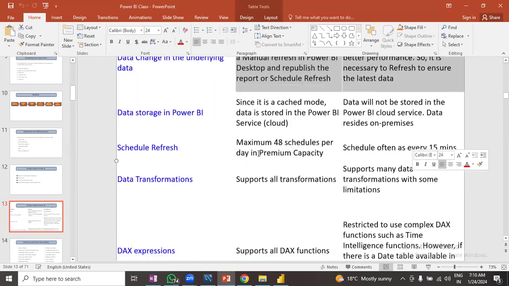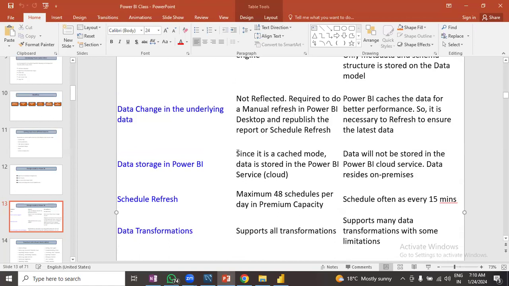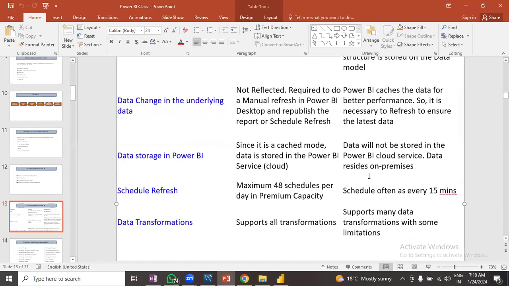So this is that point, which we already discussed. In import mode, the data is using the cache memory, and the data is stored in the Power BI service as well. But here, in direct query mode, data will not be stored in the Power BI service when we publish it. It again resides in your source, wherever that source is.